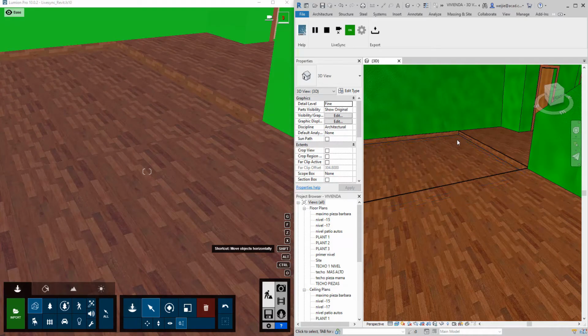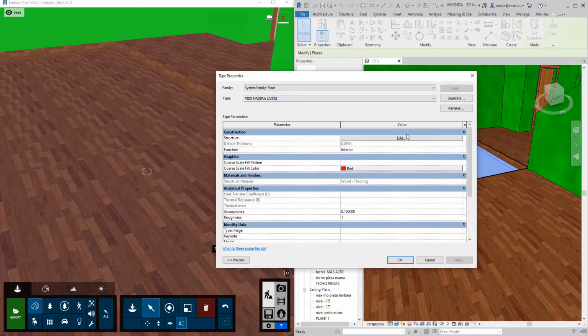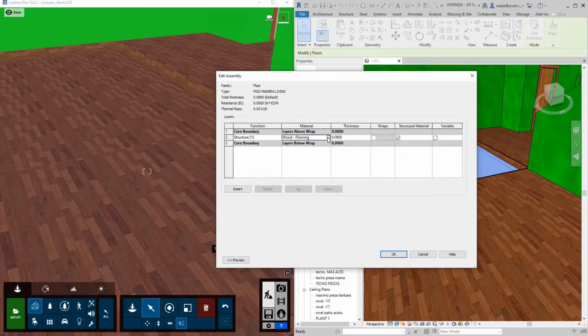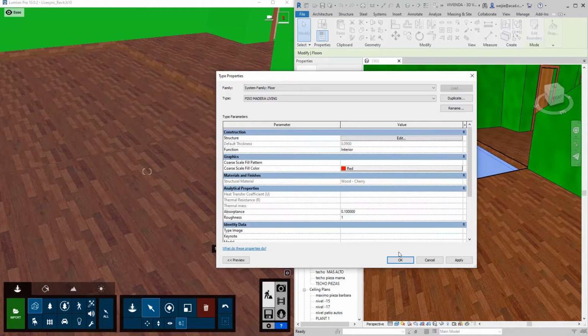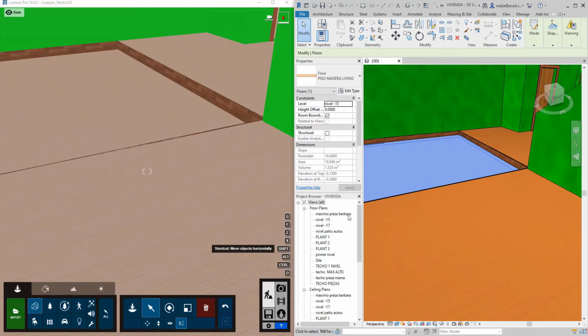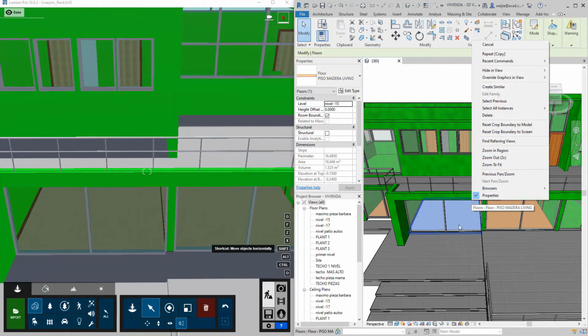Okay, so let's say I'll be changing the material of this flooring to some other material. So I'll just go to edit type, and then I will click on materials. The current material that we are using at the moment is wood flooring. So I'll change it to wood cherry, and then OK to save it. So now you can see the flooring has been changed on both sides immediately, right?